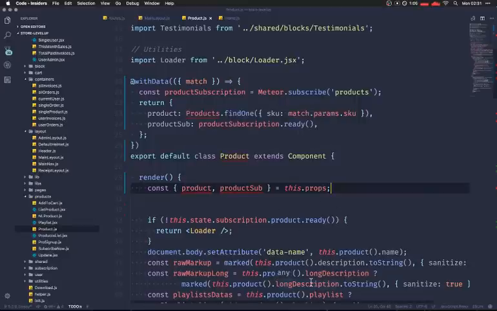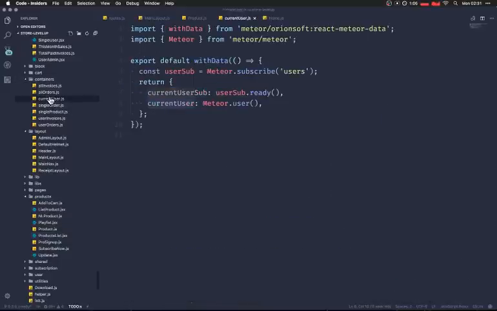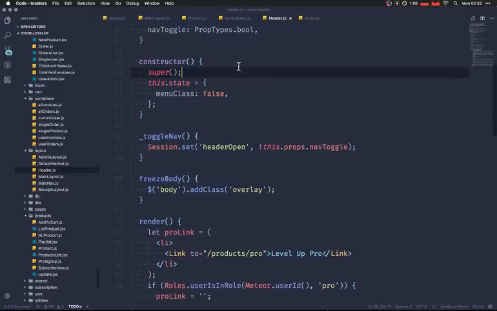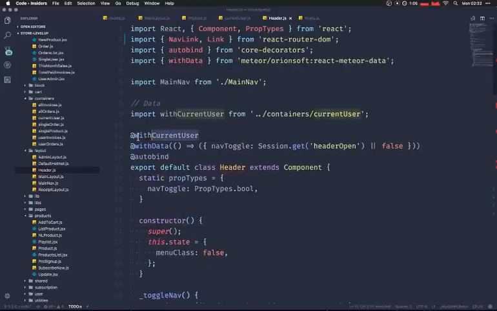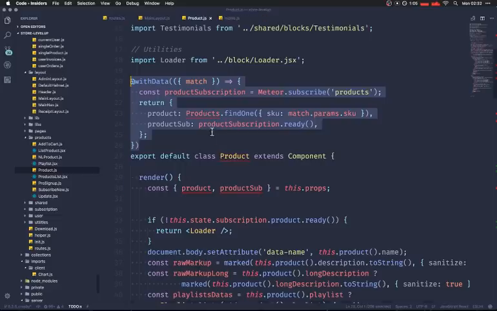Yes, the with data is basically the same as the create container. Basically, it just allows us. The thing I like about this with data is not necessarily using it like this, but more or less creating these reusable containers with the current user. And then, for instance, in the header, if I need that current user's information, I can just use with current user. That's easy. These reusable data containers are really nice and simple that way.